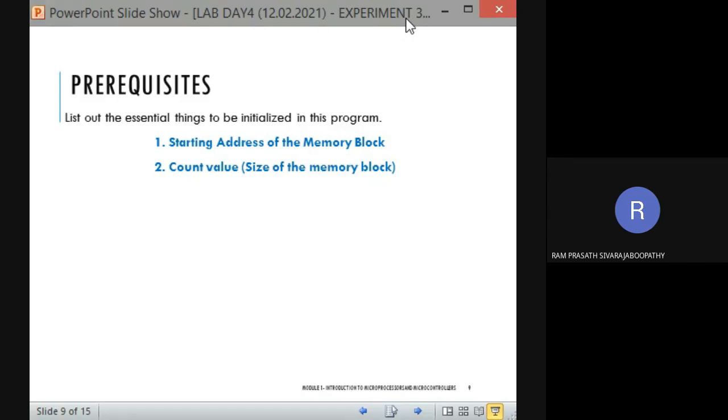Fine. What about the other things we have to do? Without one register you cannot perform addition. What? Which register? Without which register we cannot perform the addition operation? Yes, very good. So we must use accumulator register, correct?